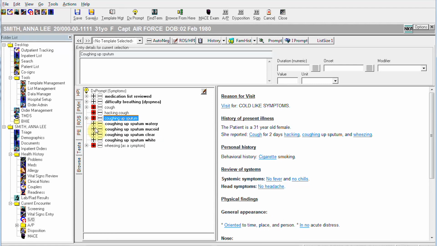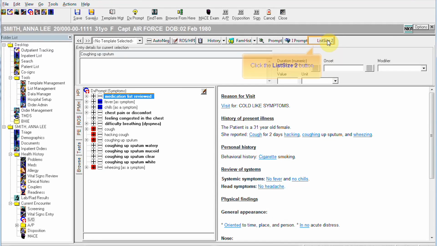Due to the size of medicine, a list size button can be used to increase the amount of terms visible. The default is list size 1, which contains the medicine terms closely related to the search results. List size 2 presents you with more terms, and list size 3 displays even more terms. Click the list size button on the dashboard to expand the list to list size 2. Click the button again to expand the list to list size 3.